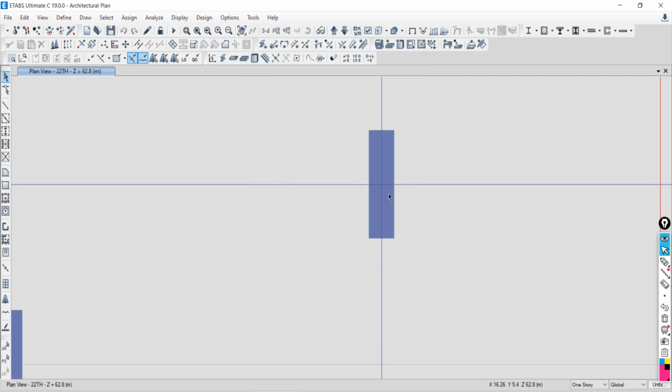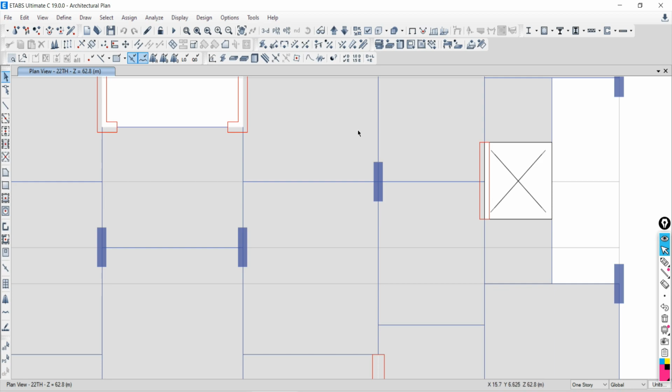But if you want to make the selection of this frame, for this column what you have to do is drag from left to right, letting the column be covered by this box. So the joint will be selected and the frame will be selected.